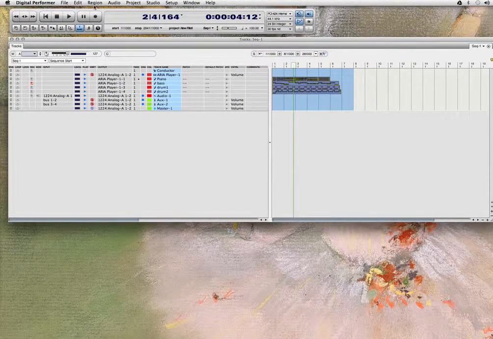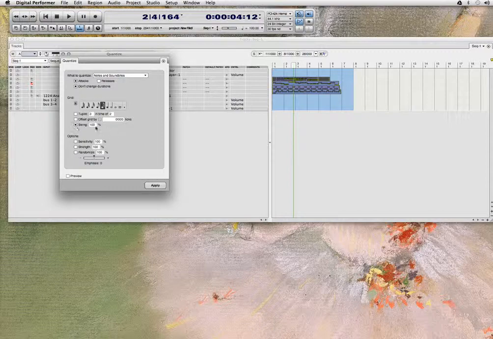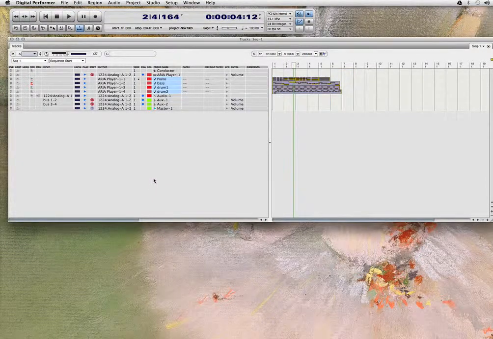I'm going to quantize it again, but this time I'm going to do 1/8 notes, and I'm going to do swing, 100% swing, and show you what this does. Kind of gives it a jazz feel. That's a really too hard jazz feel. A good jazz feel would be about a 70% swing.